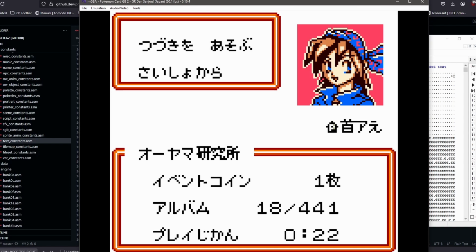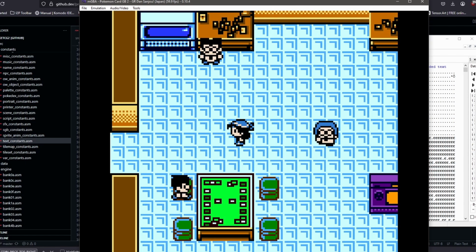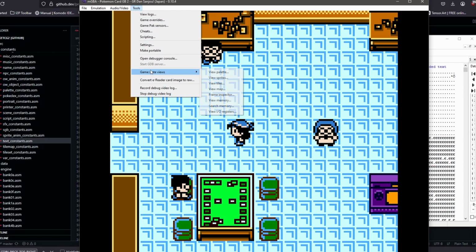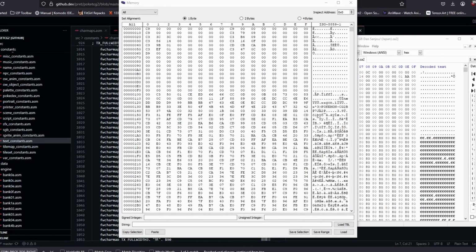Now let's do the gender swap. This one is a little bit more involved, and it took me quite a while to get it correct. For that, we actually need the memory view. It's very cool in the editor. We press Ctrl P now to pause the game. Then we open up Tools, Game State Views, and View Memory. This is a little bit big, so I just put it onto a different screen.